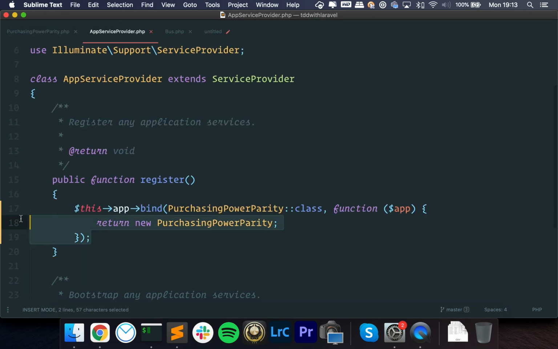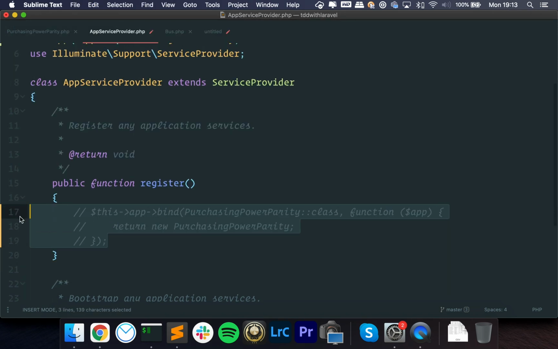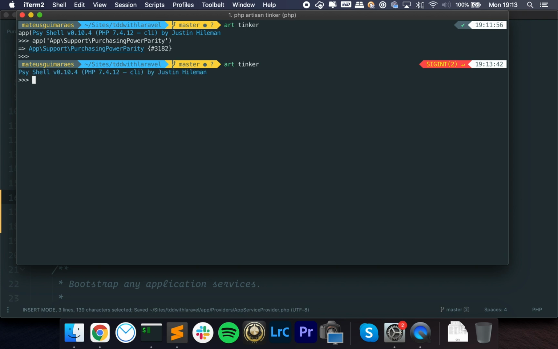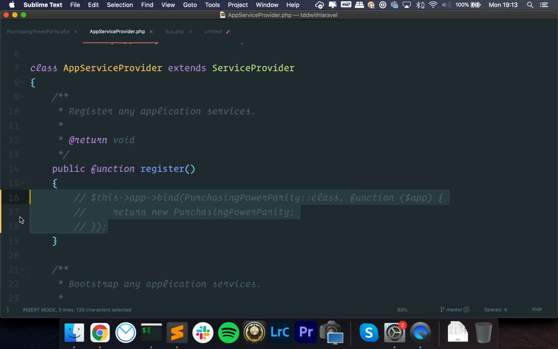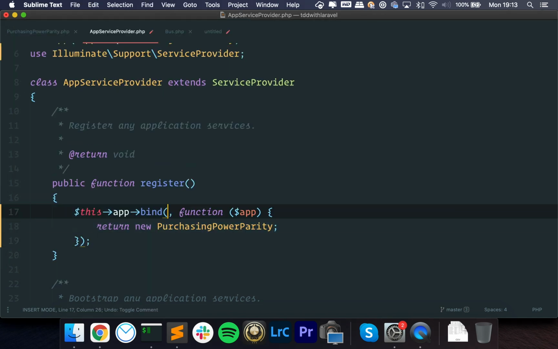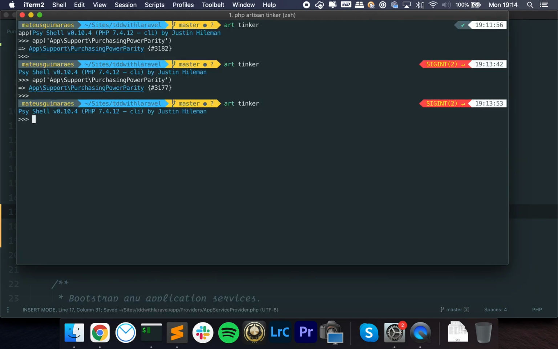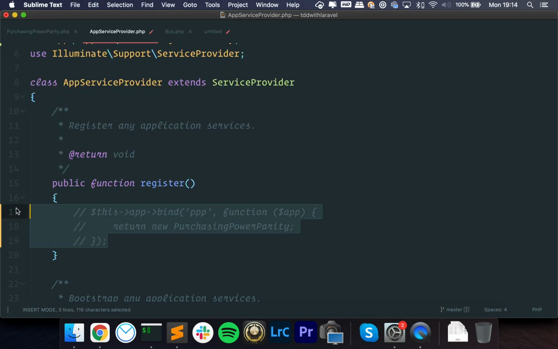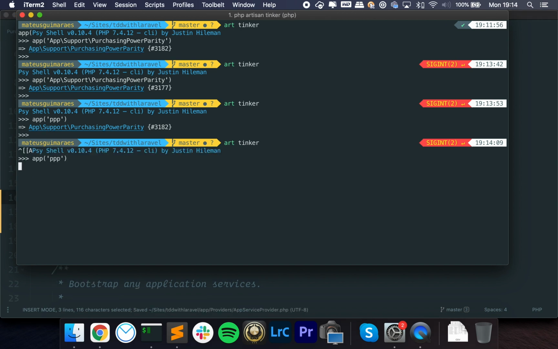If I were to remove this, it's still gonna work, but the container is going to figure this out on the fly. So if I were to call this just PPP, and that's what we're gonna do for this example, and we went here and did PPP, it's not going to work. I mean, it's going to work because we registered it. But if I comment this out and do it, it's not going to find the class.